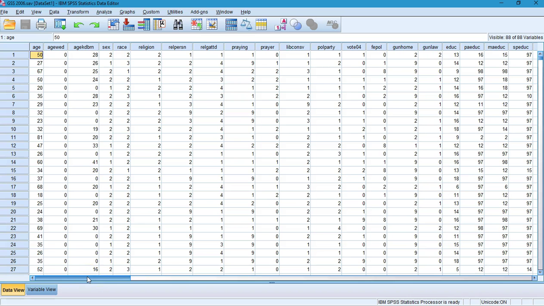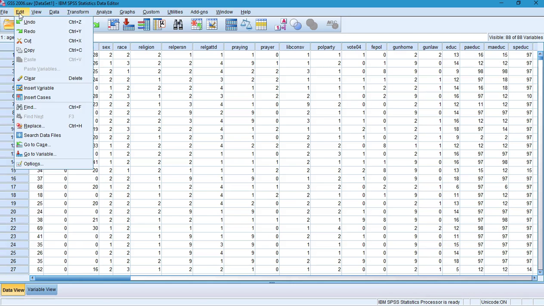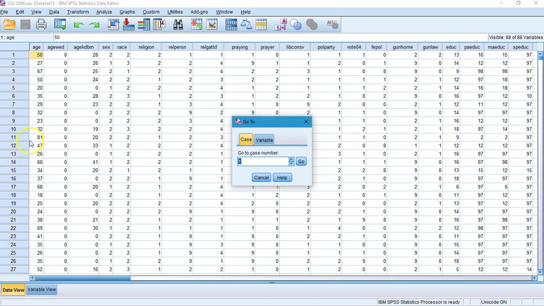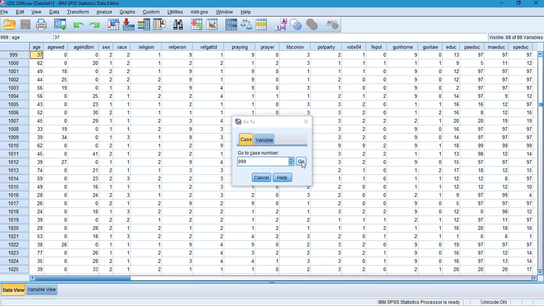To find a specific case in the Data View, go to the Edit menu and select Go to Case. From here, you can enter any case number. This file is rather large. There are 4,510 cases. Maybe I want to find case number 999. Enter 999 and hit Go. It will bring me to case number 999 right here.